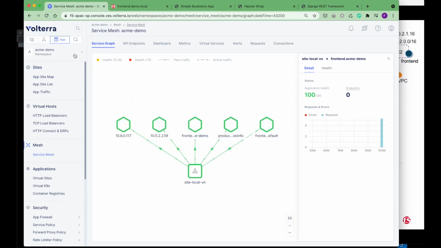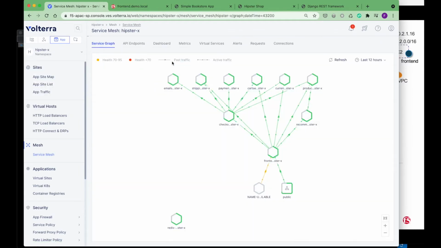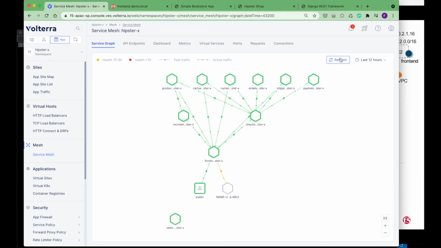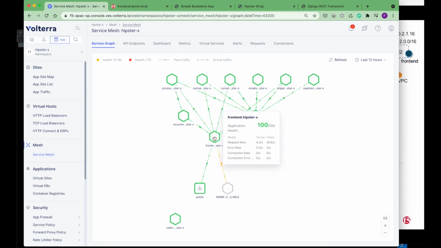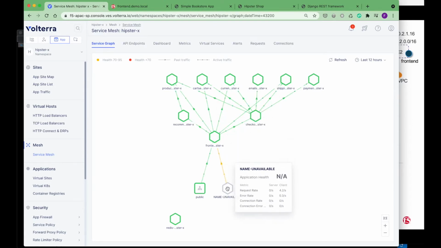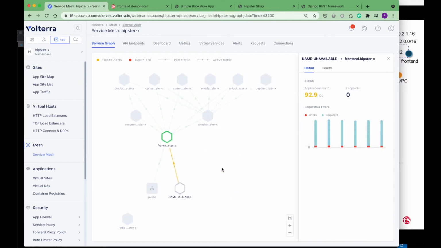If I jump into another sample application that I have, let's say this Hipster X, and if I look into the application, this is the service graph, a rich service graph that you can see. Then you can identify if there are any issues, and it will show you the connectivity between the services with the other services. For example, in this case, I have a load generator. This load generator is creating some traffic, and the application health is 92.9%. I can click here and deep dive into what exactly is happening.